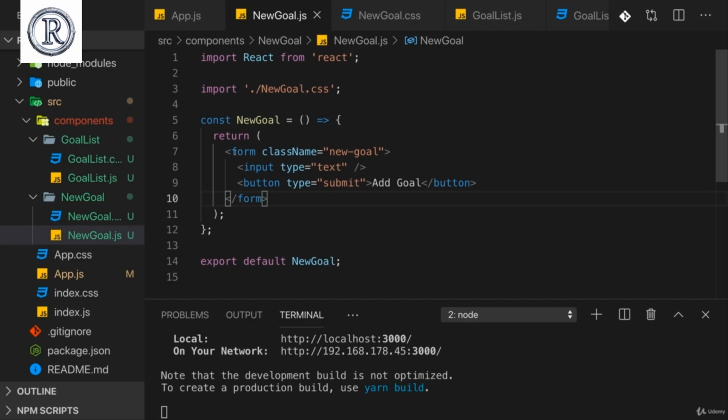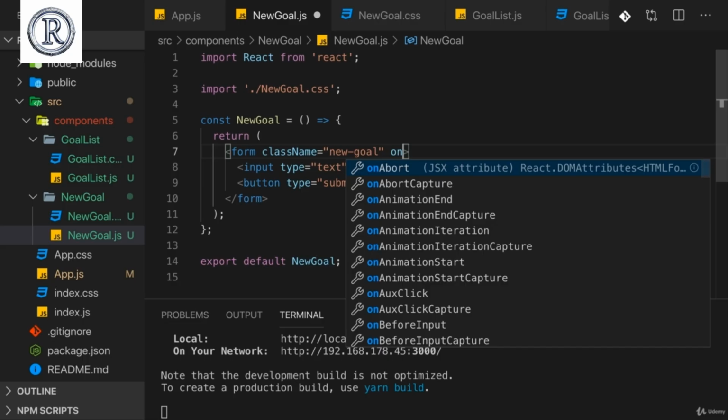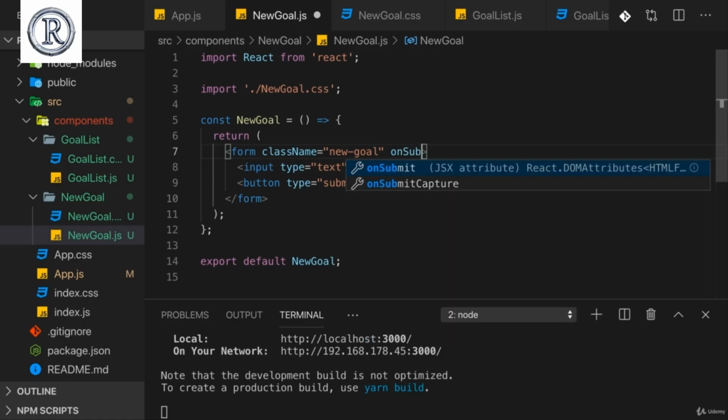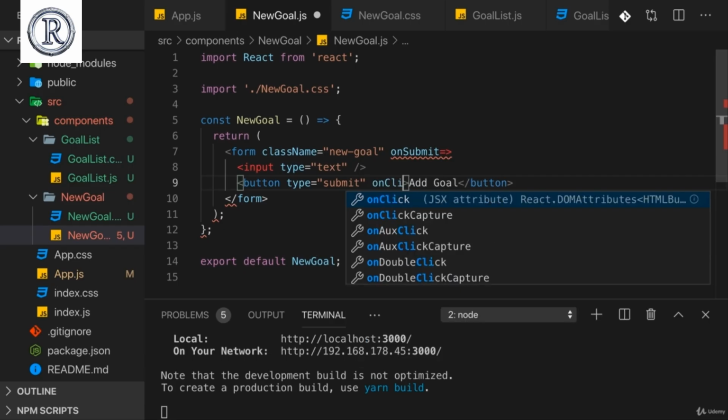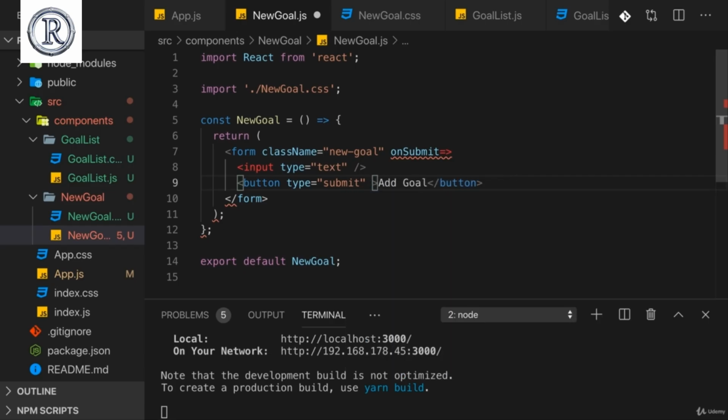I want to handle the submit event of this form here. And React makes that simple. We can add event listeners to any element, not just to the form, but to any element by adding on, lowercase on, and then the name of the event. Now, not every event is supported on every element, but here you got the default HTML elements available. So for example, on a form element, you have the submit event. On submit. On a button, you also have on click, but since it's a button in a form, it's better to handle this on the form itself.